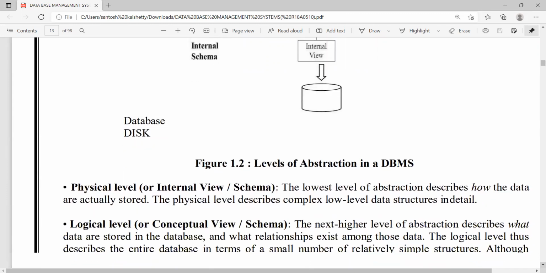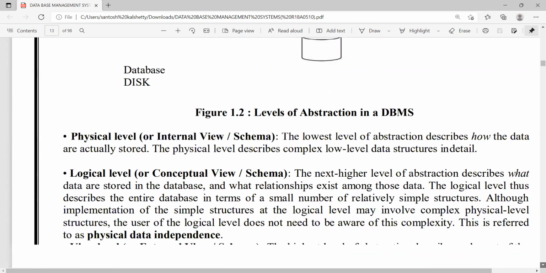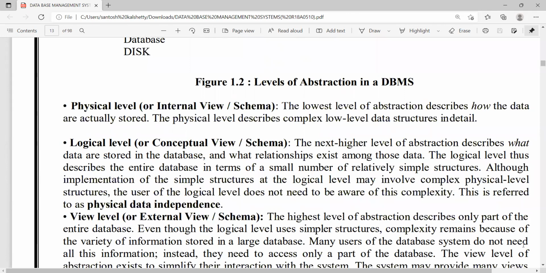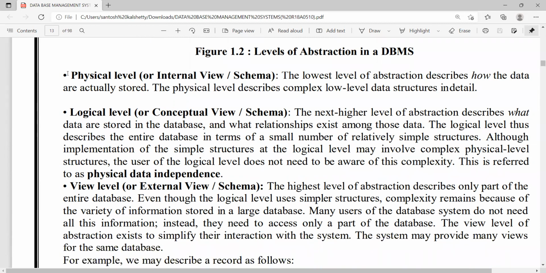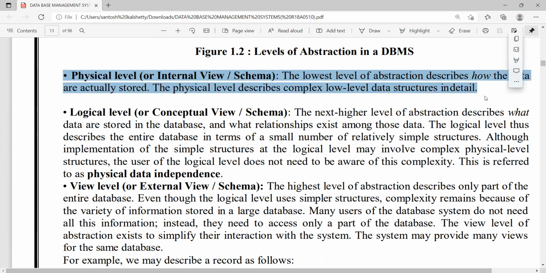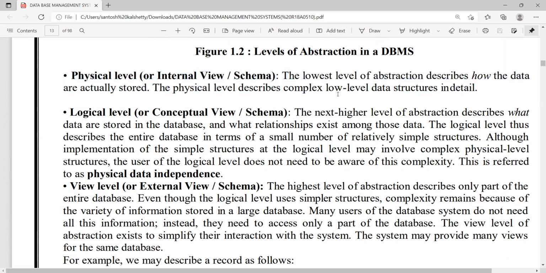Which are the levels of abstraction in DBMS? Physical level, that is internal view or internal schema. The physical level, the lowest level of abstraction, describes how the data are actually stored. The physical level describes the complex low-level data structures in detail. This is the physical view in abstraction levels.